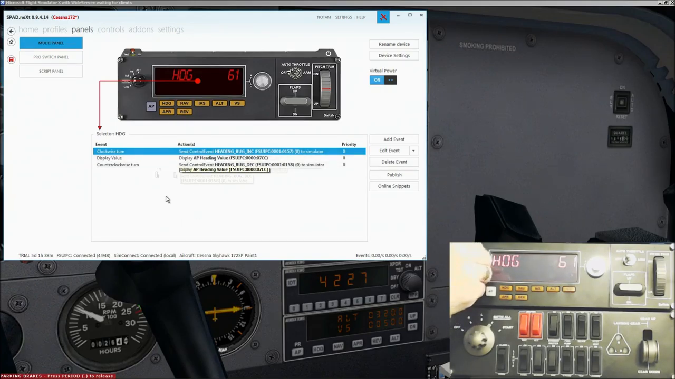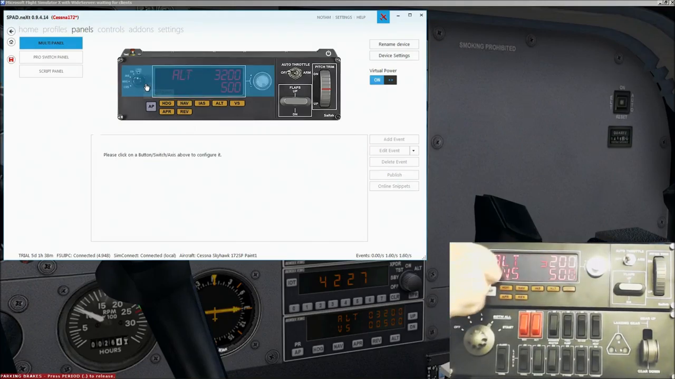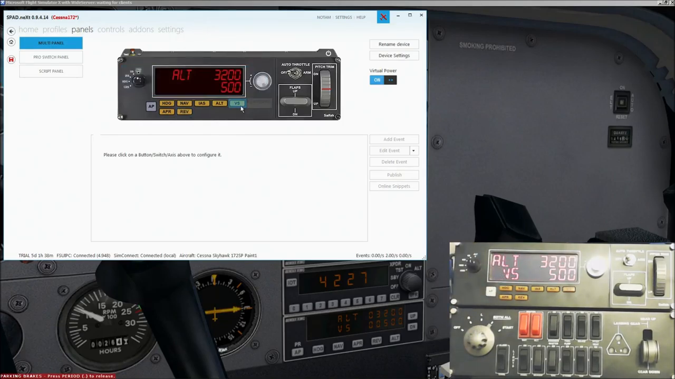Okay, and for course, I think I've got the course set up, or have I? Yes, I have. So the display value is nav1 obs CRS. The clockwise turn, nav1 OBS CRS by 1, and the counterclockwise turn, nav1 OBS CRS by minus 1. So in other words, it's changing it up and down as you do that. That's how to set up basically all the things on the left hand side and the various dials, the various values. What about these buttons?